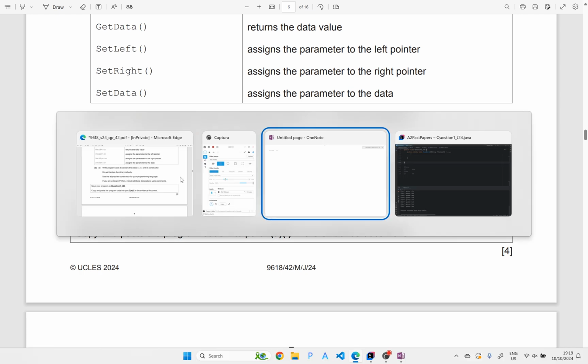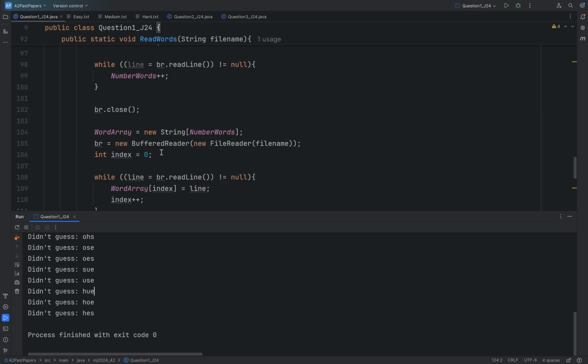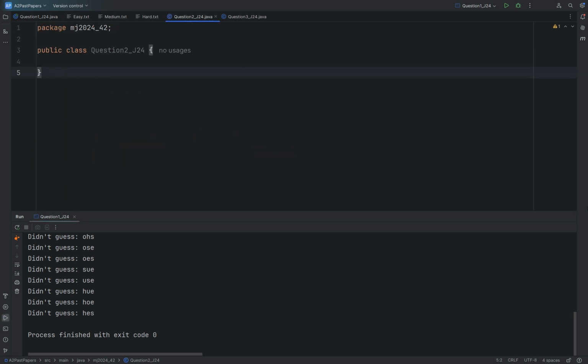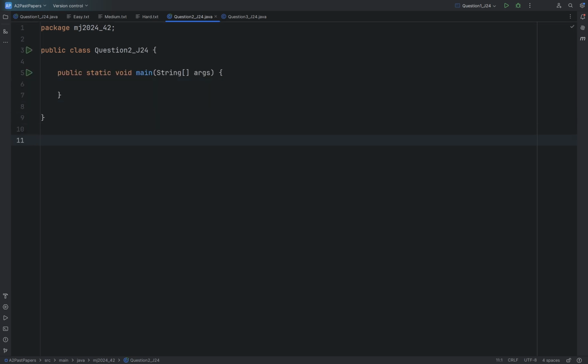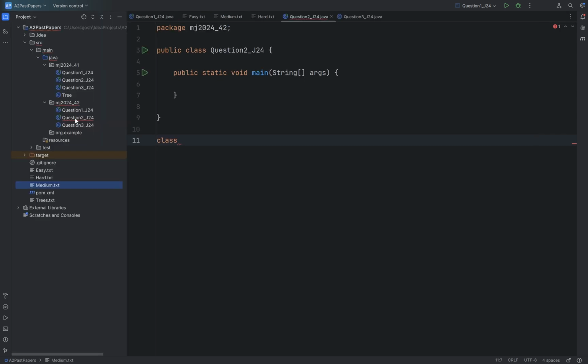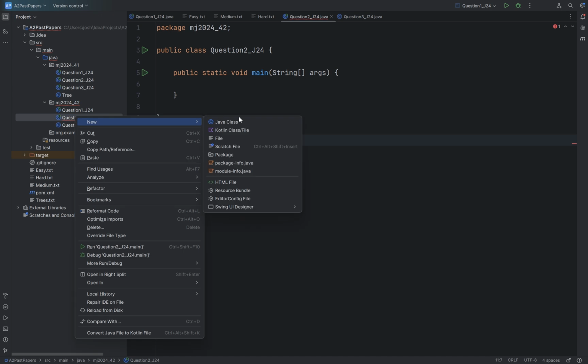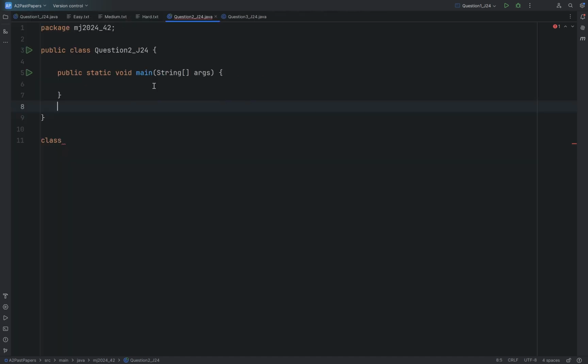Okay, let's go here and go to question 2. Let's just do the main, although we don't actually need that at the moment. What we want to do is create a new class. I'm actually going to do it all in one file. However, if you wanted to, you could go here, New Java Class, and just make a separate file for the node.